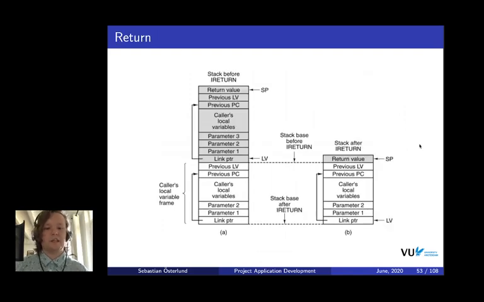And here's an example of how to return from a method, but I think it's quite self-explanatory. You have a certain frame, you push a return value, and after returning, the top of the stack is this return value, and you're back in the previous frame.